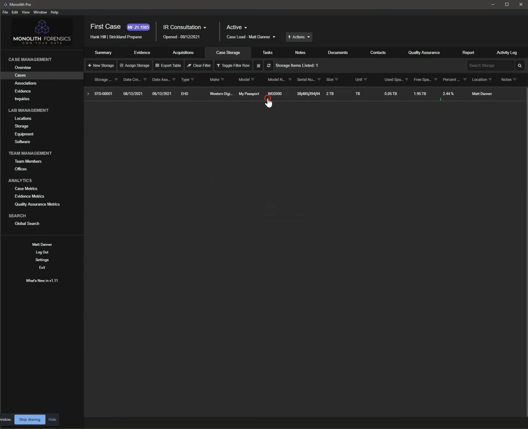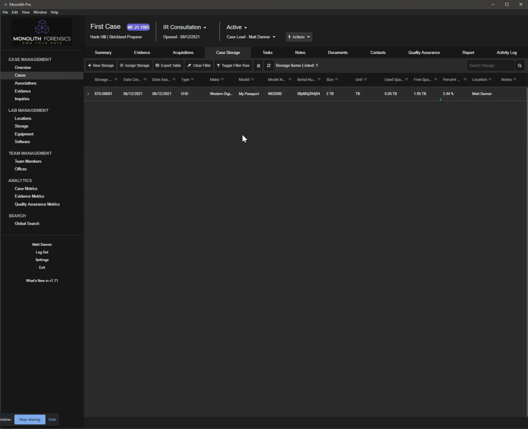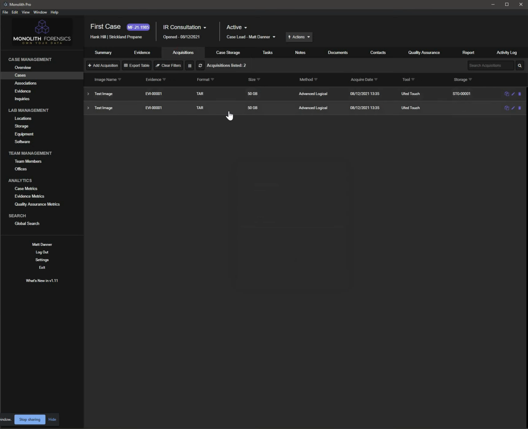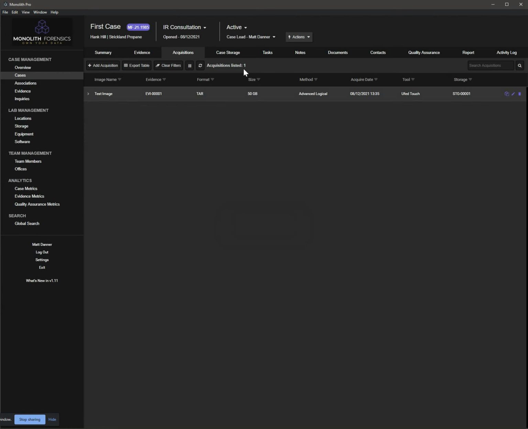Now it's been removed from the case, so it's no longer associated with it. And if we go to our acquisitions, the acquisition is still there, but it's no longer associated with the case. So this is a situation where if we want to wipe a drive that has a copy of an acquisition on it, we want to remove it from the case, which recycles it back to our storage cache, because now it's available to be assigned. But then we also want to go to our acquisitions and separately delete this. We want to remove this acquisition from our cases list so that we know it doesn't exist anymore.